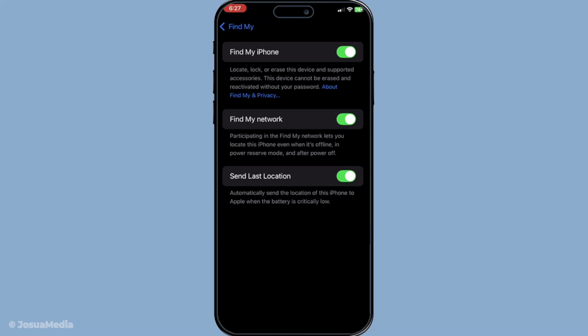And voila, you're all set. Now your iPhone is configured to be found even when it's offline or out of juice. Knowing how to properly set up this feature can relieve a lot of stress if your phone ever goes missing. So remember, by following these steps, you're taking a proactive approach to keep your iPhone safe and in your hands.